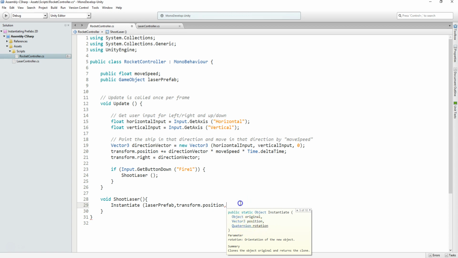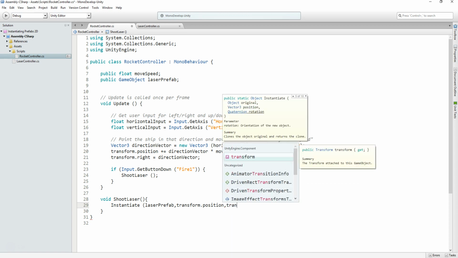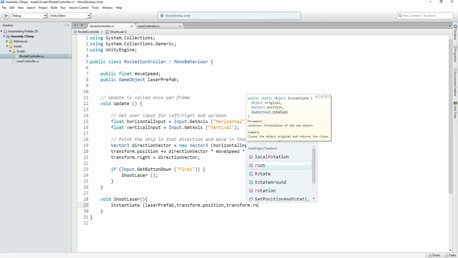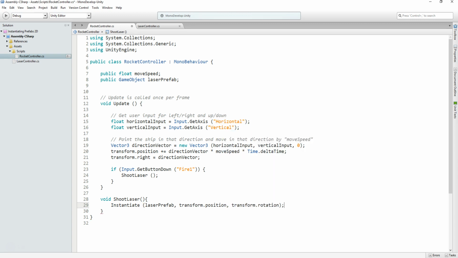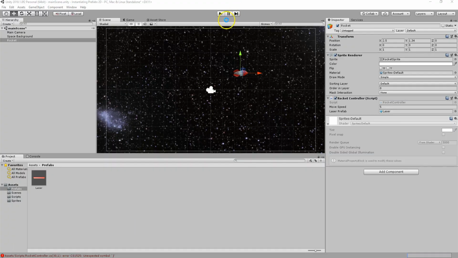And what rotation? And I'm going to say, you know what? Just take whatever direction my transform.rotation is. So that's talking about the rotation of, since I'm saying transform, it's going to the rocket controller. So it's on the rocket game object, saying take my position and my rotation and make the laser prefab there, pointed in that direction. So I'm going to hit save. And if there's no errors, I'm going to go over here.